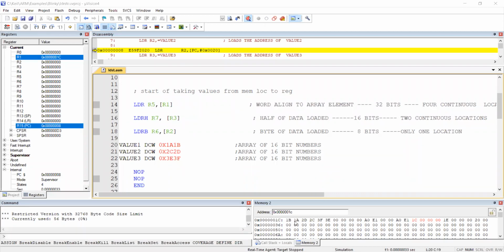Now again I will divide the data into two sections. B side means, along with B, I will take 1. That's 1B. This is called the LS nibble, the LSB nibble. And the one more data I have is 1A. It is called the MSB nibble.